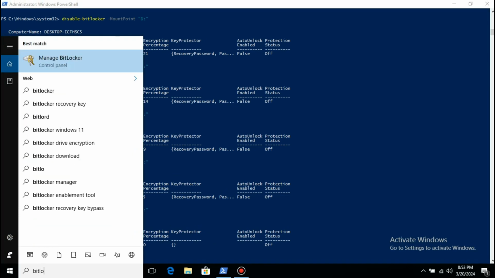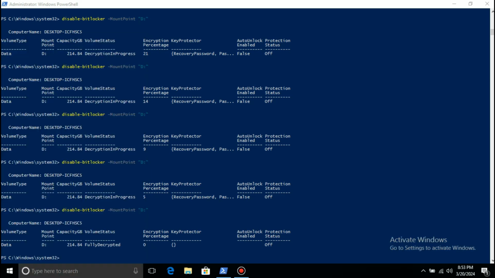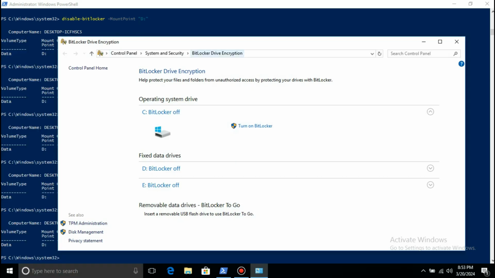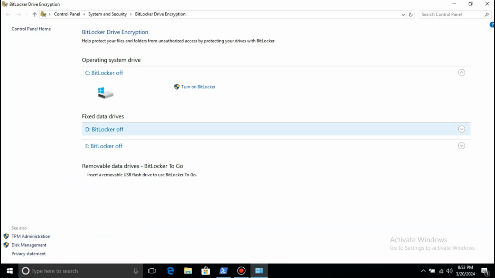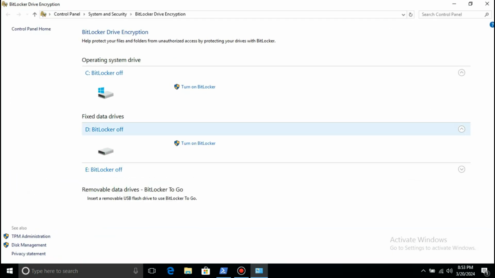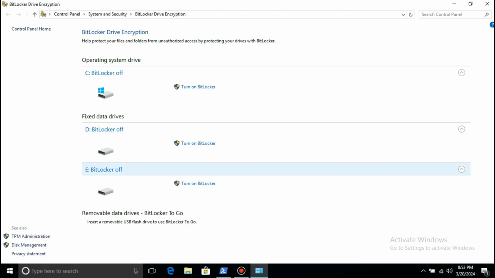Now go back to the BitLocker manage option and you can see the status of BitLocker applied on your D or E drive. Now you can see here there is no BitLocker applied on your D drive.